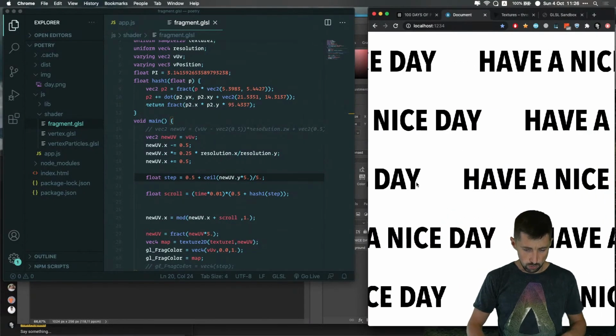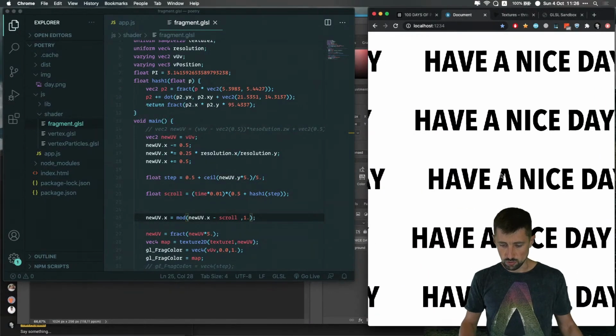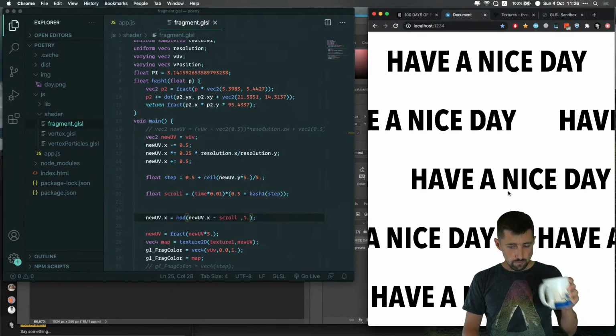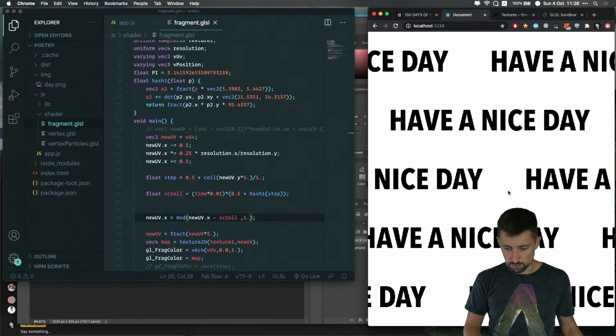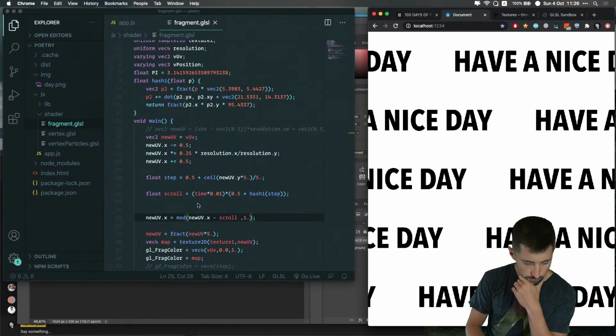So it's random, but they go in all the same way. I'm just going to subtract scroll. So we're getting closer. And this is going to be an infinite animation because this is just some numbers looping between 0 and 1.